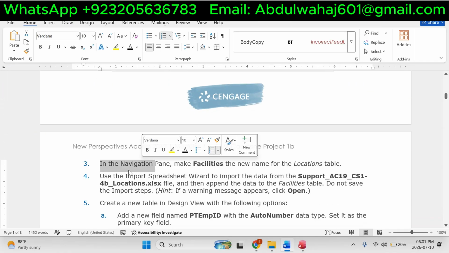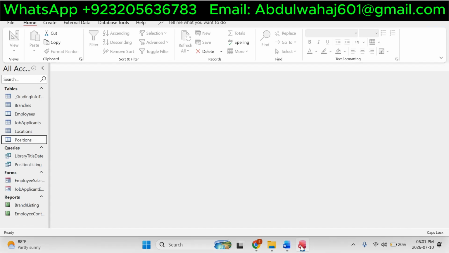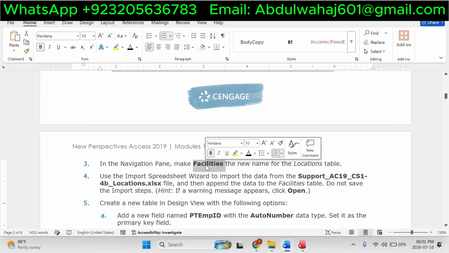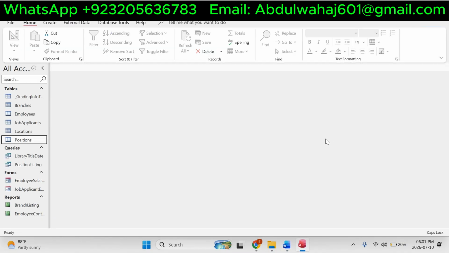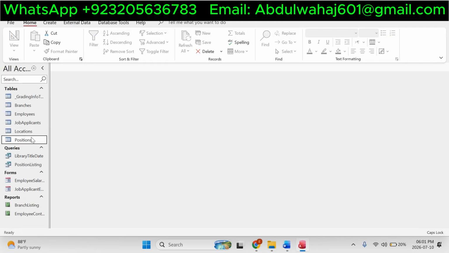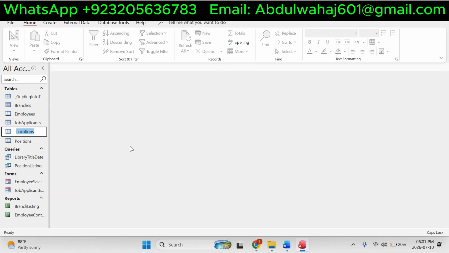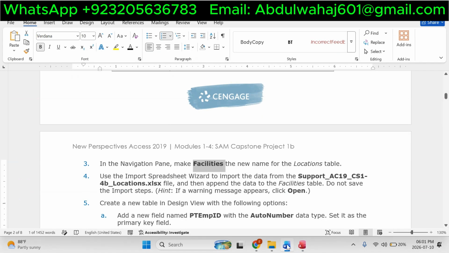Moving to step number 3, that is in the navigation pane, make facilities the new name of the location table. So I'm again just copying it. And this is the navigation pane, you can see, on the left side. So we have to rename the location table. This is the location table. Right click here and rename it. And it should be facilities, not location.